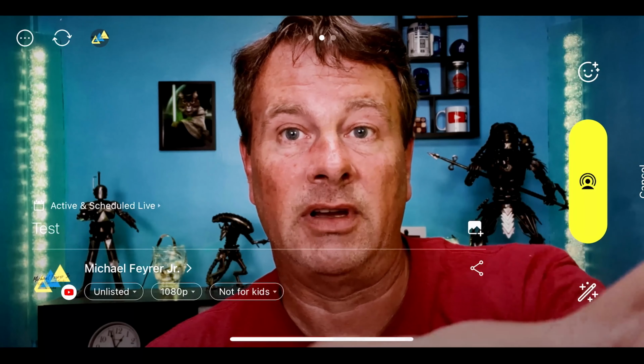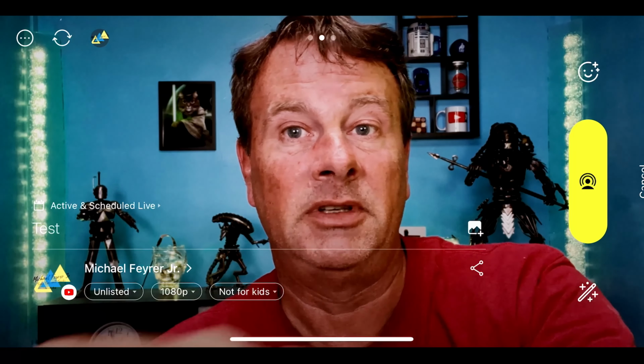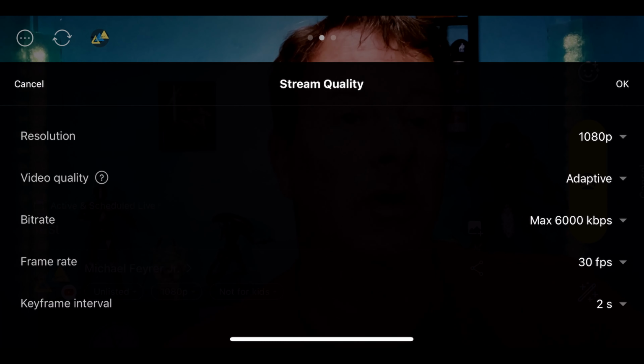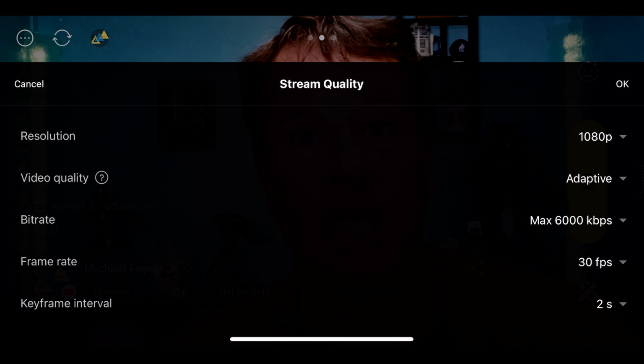Now we have down here on the bottom where it says 1080p. You can click on that. You can set the resolution that you want to stream at. You want to make sure video quality is set to adaptive.